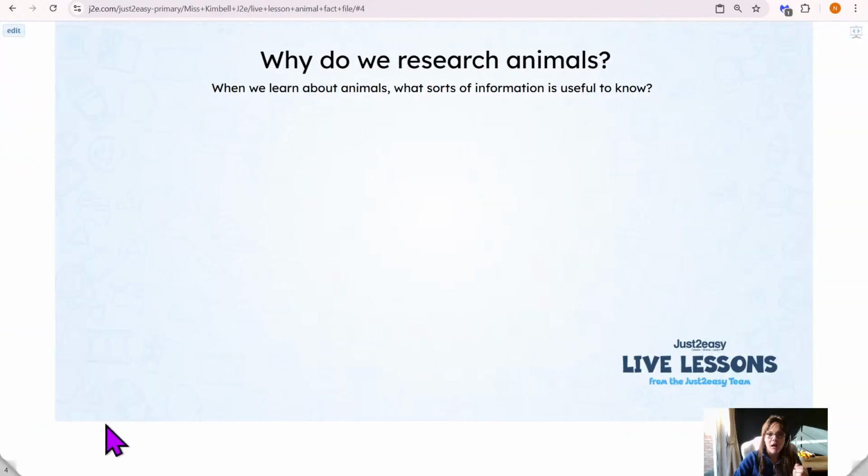when we're researching anything, we need to have a think about the sorts of information that we want to find. So today we're learning about animals. Okay, so these are the sorts of things that you might want to research. So teachers, if you want to, you can pause the session.